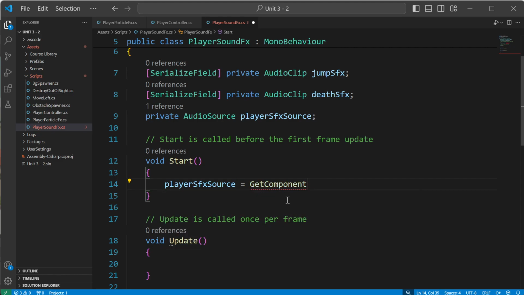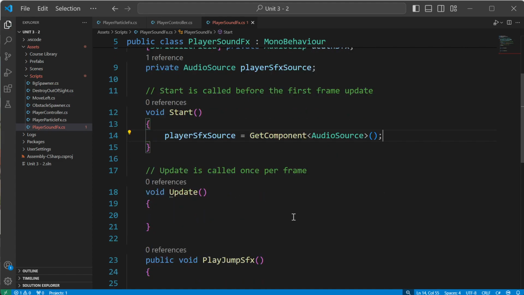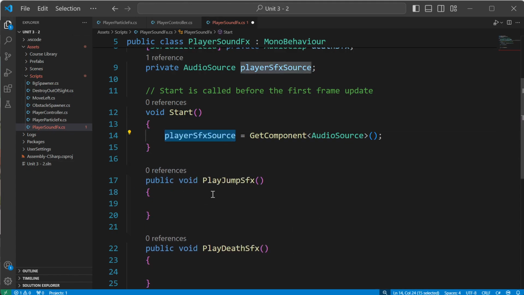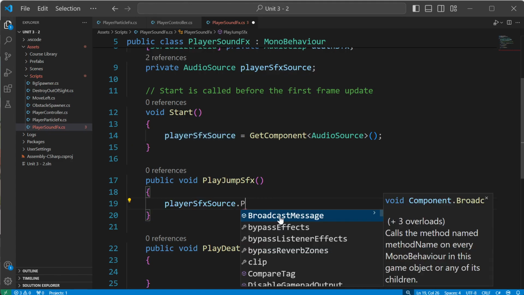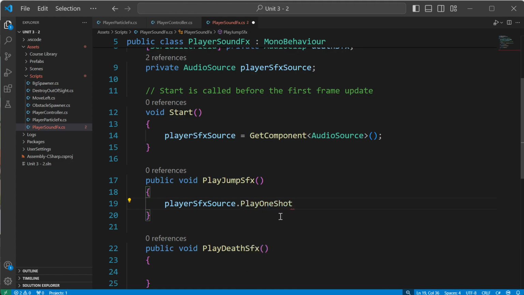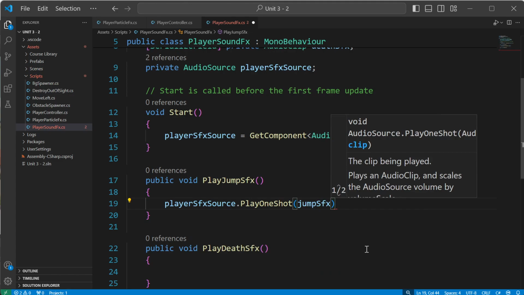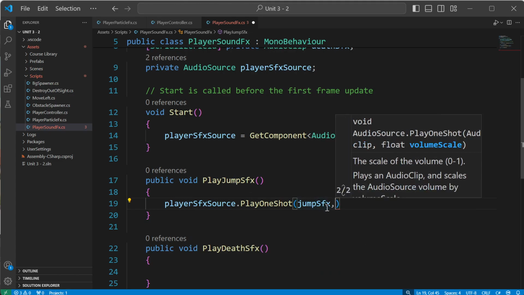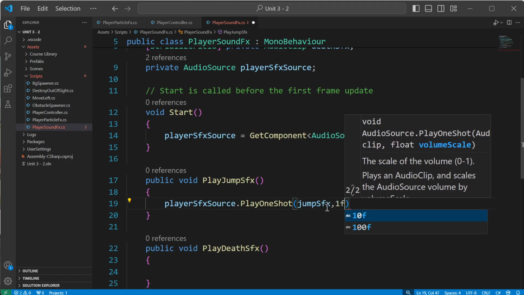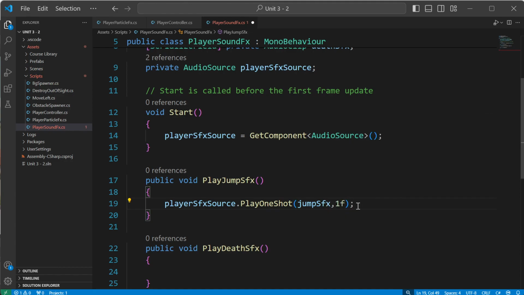Get component in Start, and then audio source. We'll remove Update since we don't need that. And then player SFX will call the method dot PlayOneShot, meaning it plays the audio clip one time, just one shot, right? And then we'll have jump SFX here, and then a float for volume. So usually we want to play this in full volume. So there we have 1f.